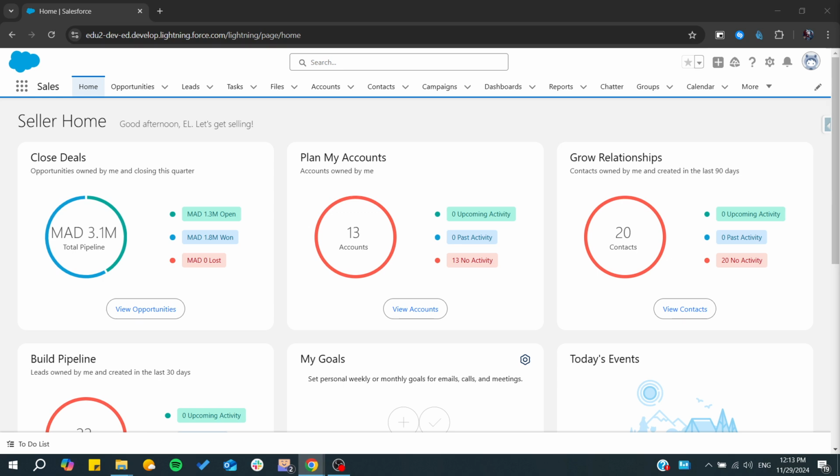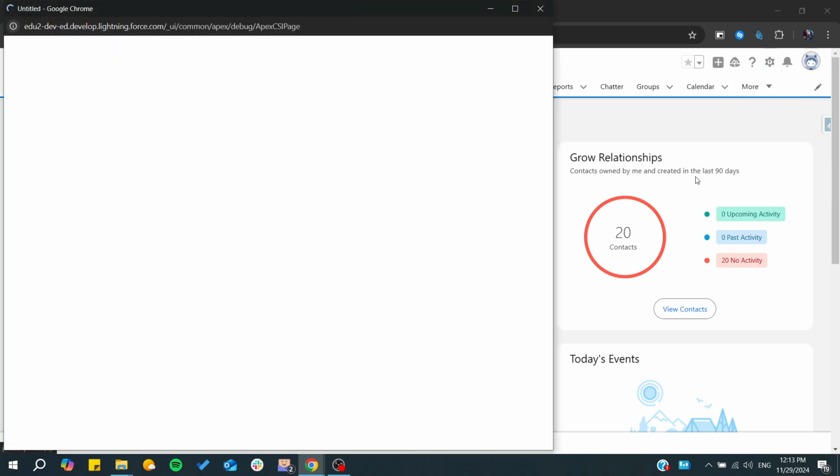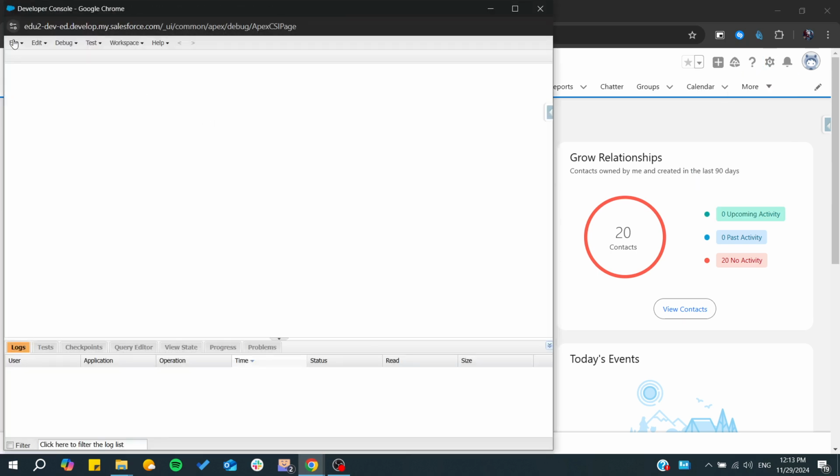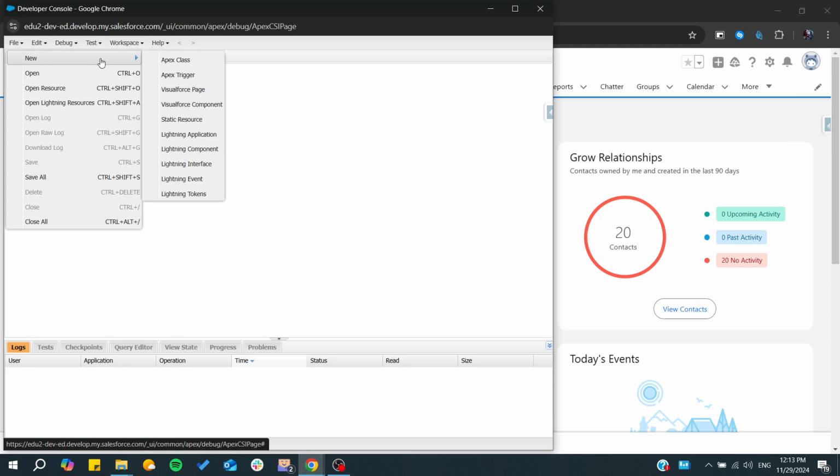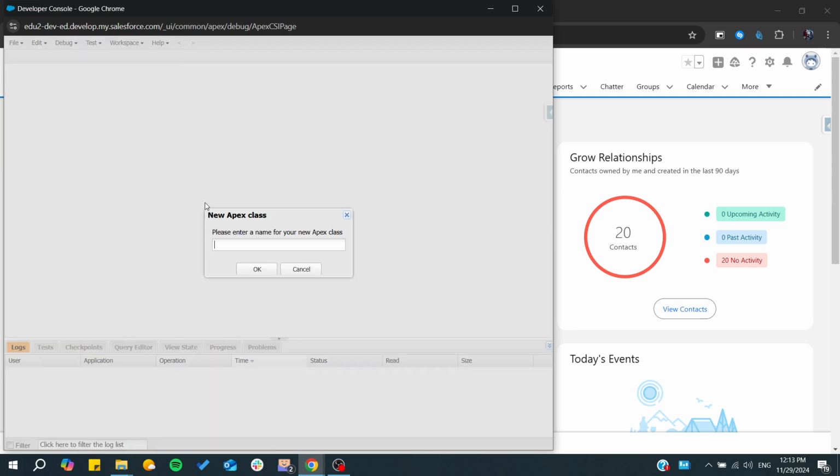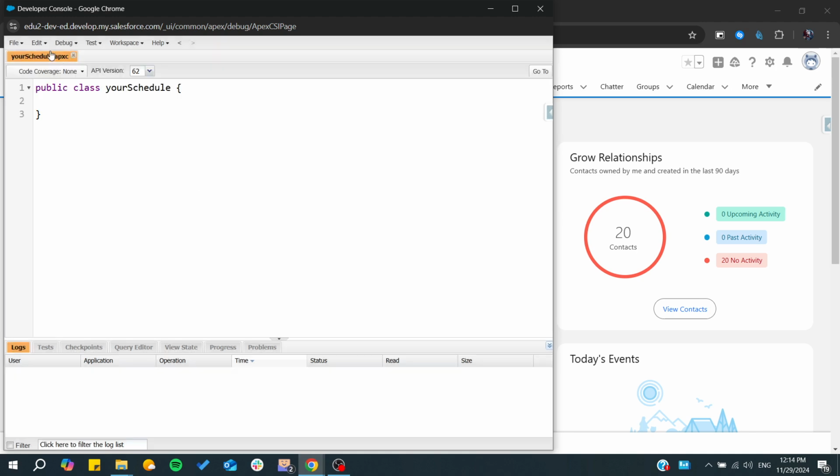First, we need to go to the developer console so we can execute our scheduled Apex class. From here, we go to the setup menu, open the developer console, and from there you can start creating your Apex class that has some schedulers. You can name it your scheduled class or whatever, and then we can start adding the methods of scheduling.